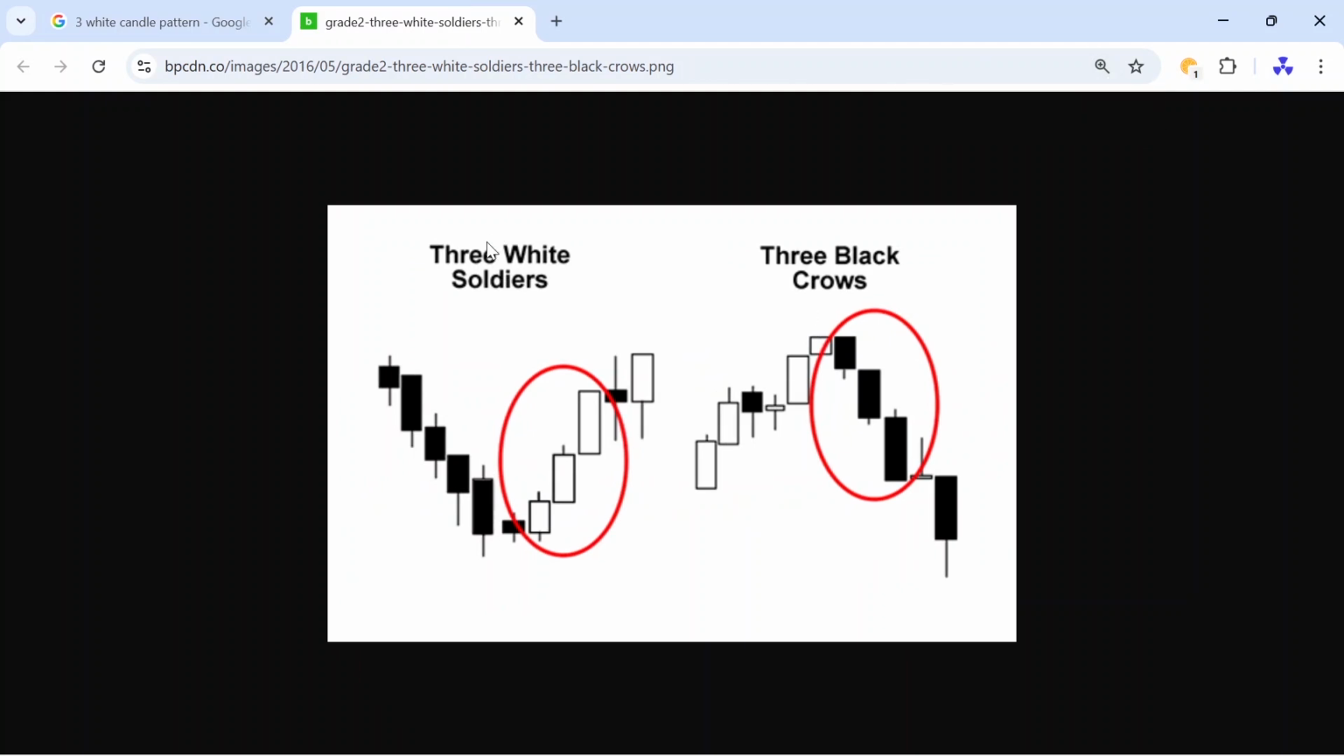So three white soldier candle is formed by three consecutive bullish candles. A candle that is bullish, followed by a candle that is bullish, then a candle that is bullish. And the opposite is the three black crows. So you can see a candle that is bearish, followed by a candle that is bearish, followed by a candle that is bearish. So we have three candles that follow each other, that are consecutive, and they are of the same nature, right? So for the bullish nature, that's called three white soldiers, and for the bearish one, that's called the three black crows, right?